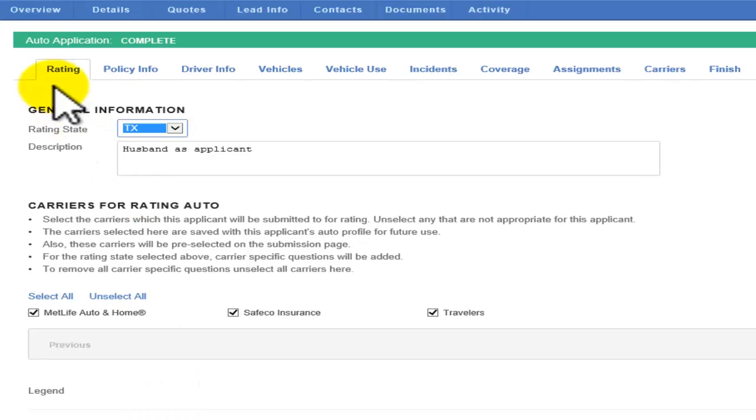Now you'll notice that you have a whole new set of tabs, and these are all related to the auto application. So you still have your applicant account tabs here at the top, which you can access at any time, but you also have your application tabs. So we're going to go through the application now.